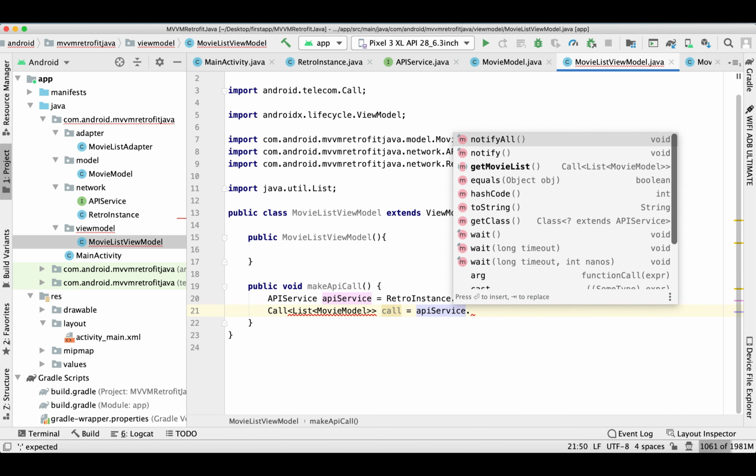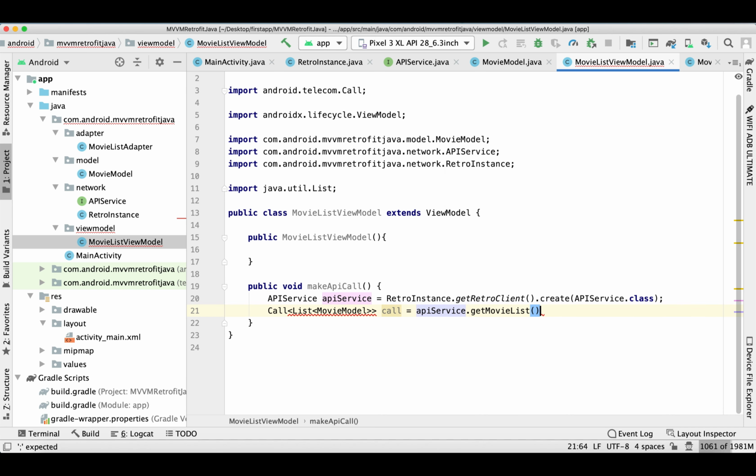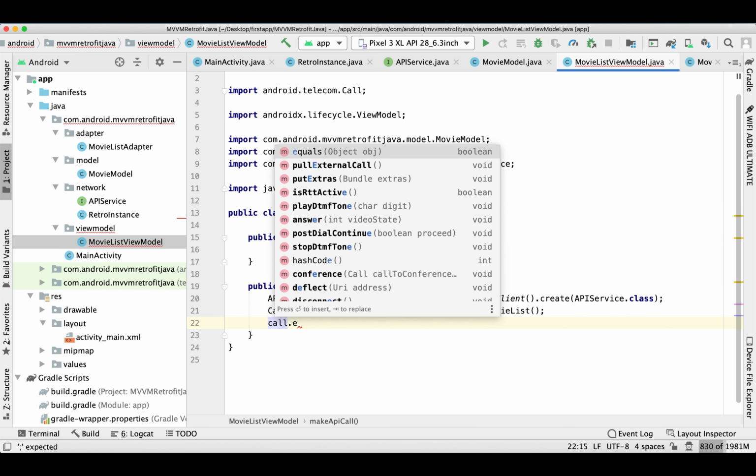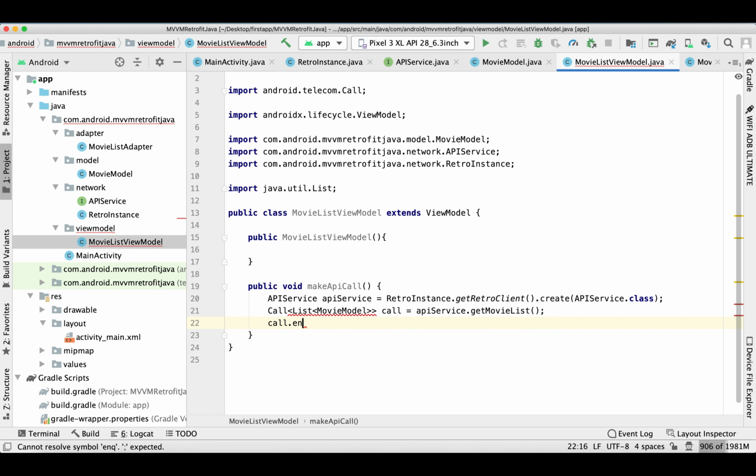Then the API object of the API service and the function we created inside it. And we need to enqueue it. So we are not seeing enqueue. This is a very common mistake which we usually make.